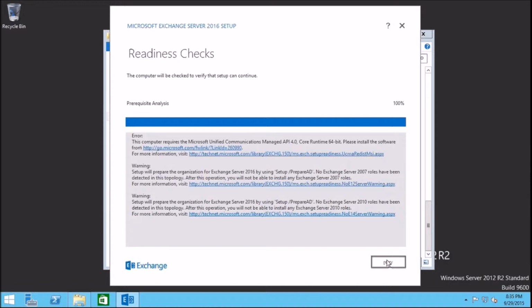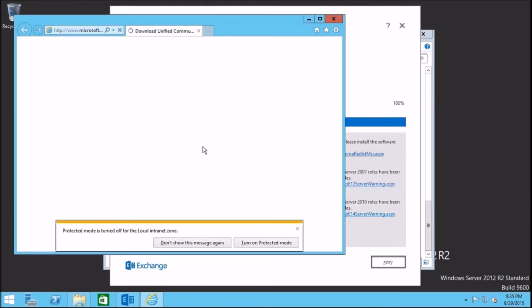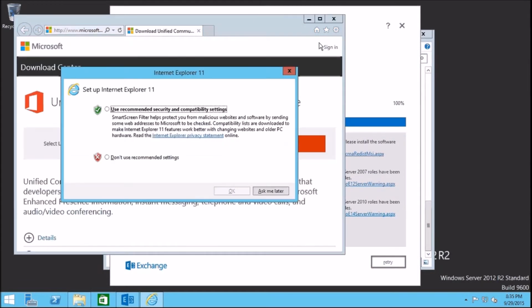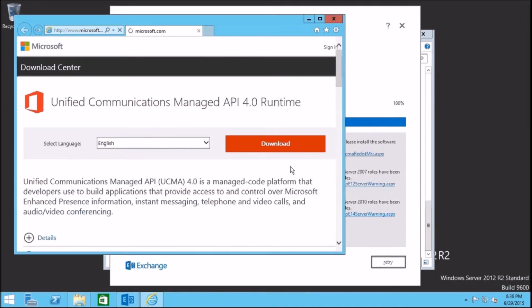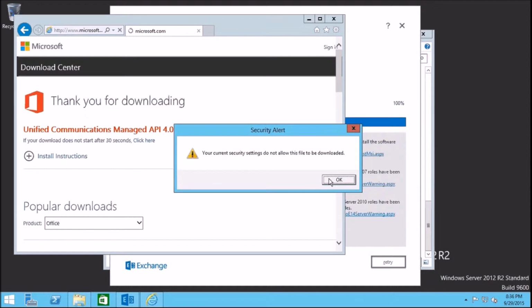Alright, so now we see that we need to install the Microsoft Unified Communications Managed API. This gives us a link here, so let's go ahead and follow the link. I have turned off trusted mode so that I can do this stuff directly on the server. That may be against your rules there.